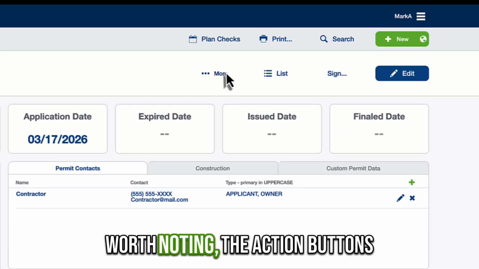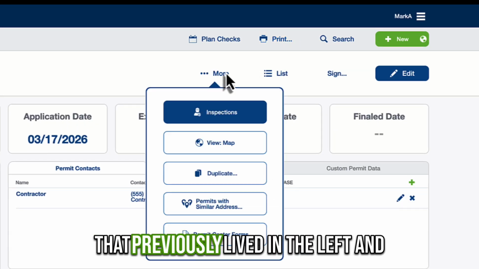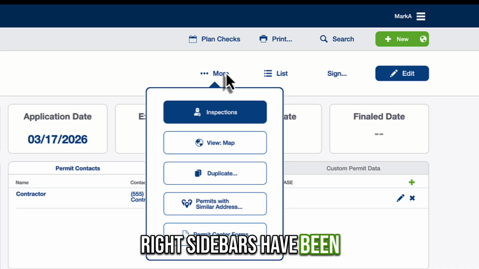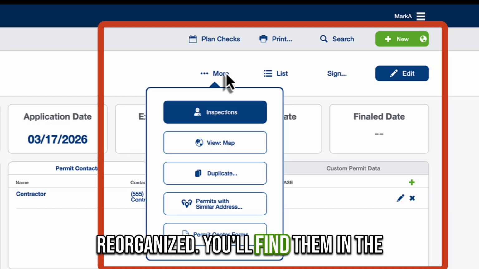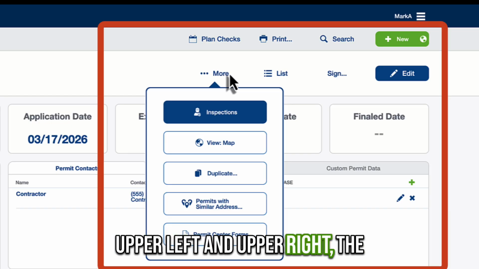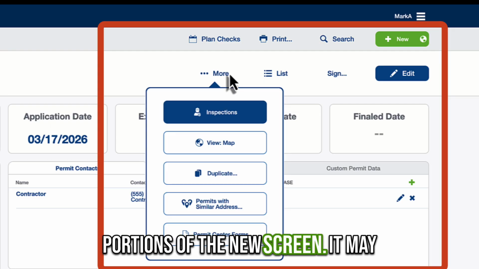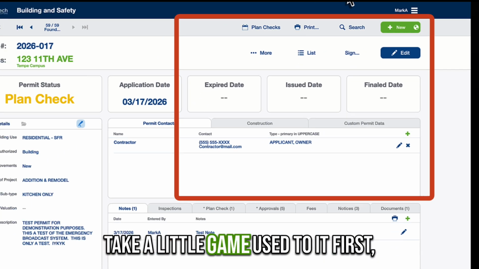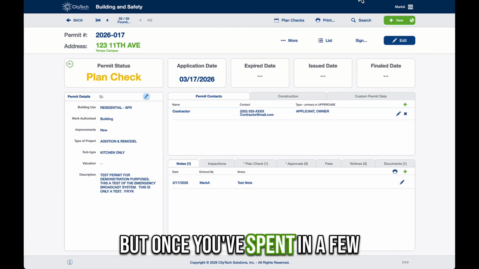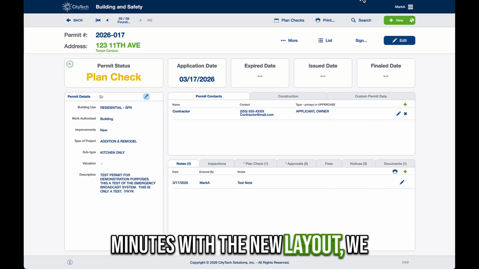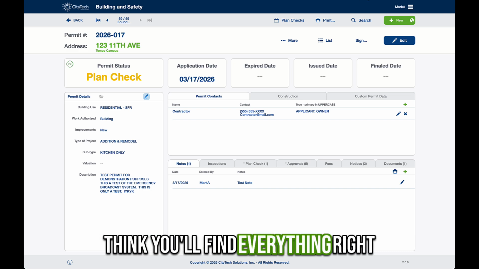One thing worth noting, the action buttons that previously lived in the left and right sidebars have been reorganized. You'll find them in the upper left and upper right portions of the new screen. It may take a little getting used to at first, but once you've spent a few minutes with the new layout, we think you'll find everything right where it needs to be.